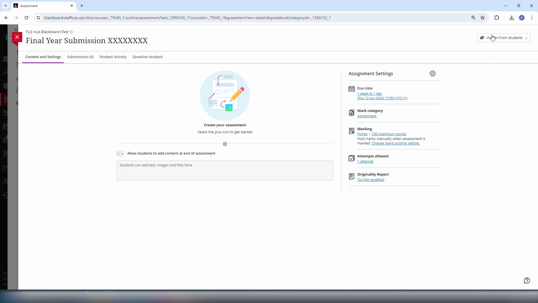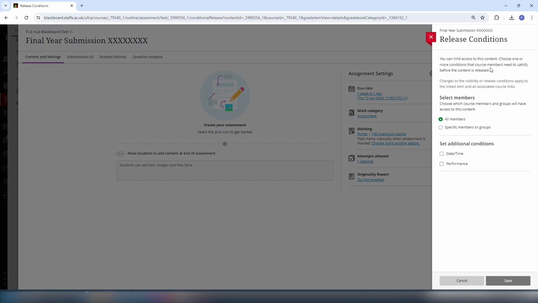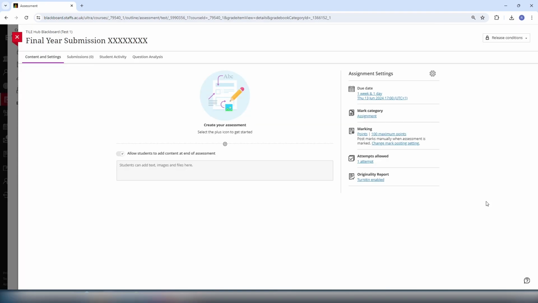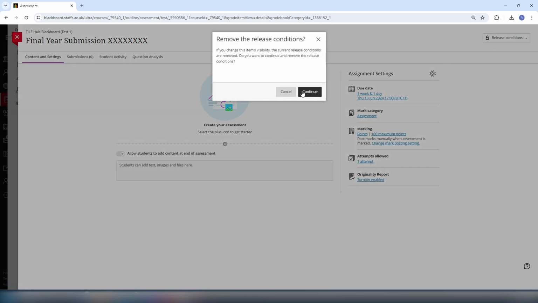From here, you can change the visibility and add any additional content like you would for your normal Blackboard assignment. You can set additional release conditions, such as when the post will go live, so the submission portal is active. For my example, however, I'm going to turn my release condition to visible to students straight away.